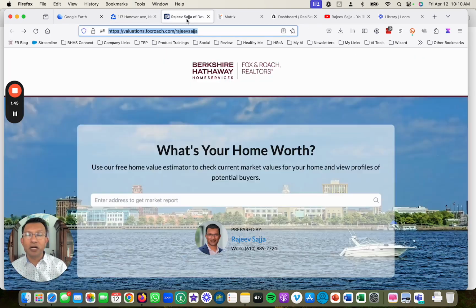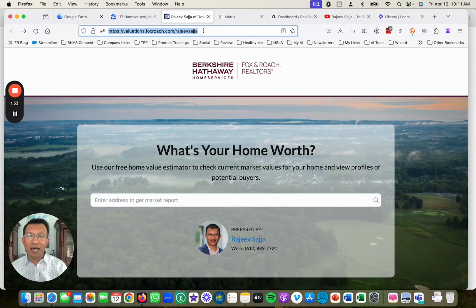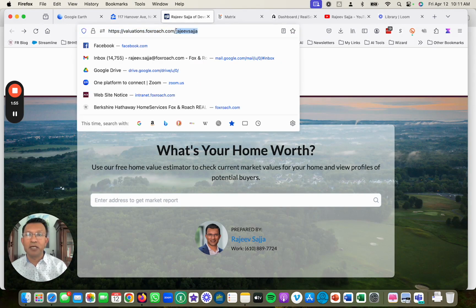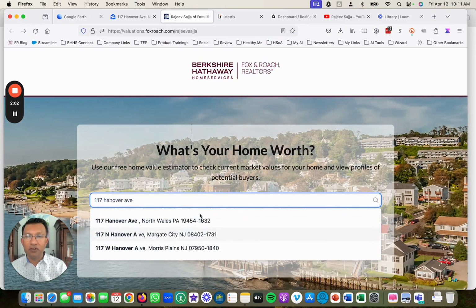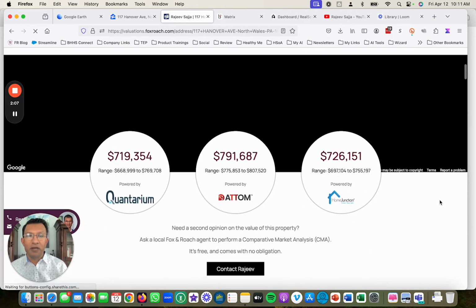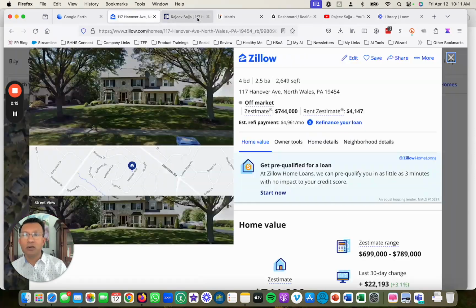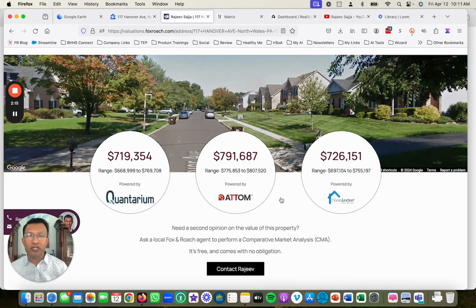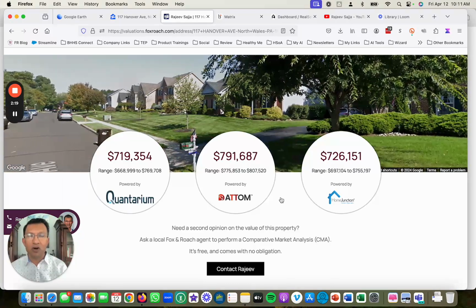I also would encourage you to pull up the valuation site that we offer all our agents, valuation.foxroach.com/ your username. In my case, it's Rajiv Sajja. So I would also show this live. I'm recording all of this. 117 Hanover Avenue, North Wales, same thing. And as it comes up, it's going to show them that, and I'm going to mention, look, just like Zillow, all of these valuations are computer generated with no specific intelligence of being inside the home.